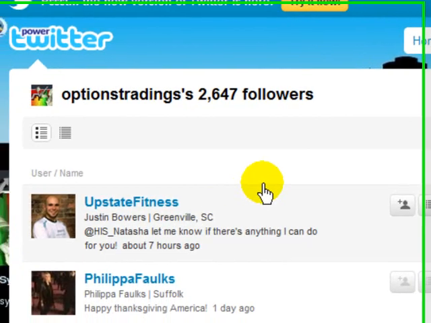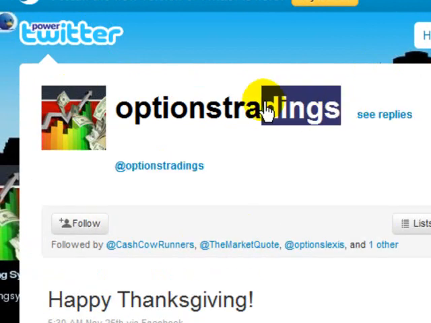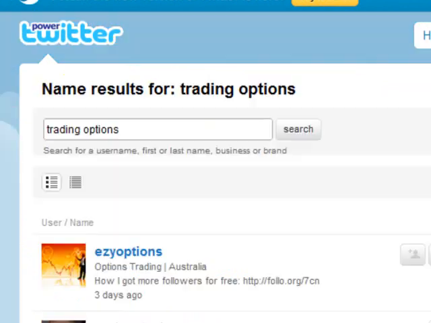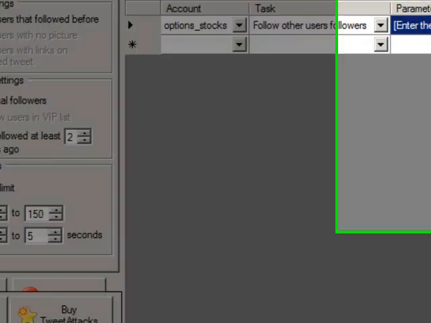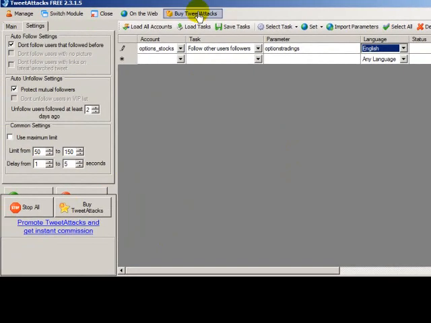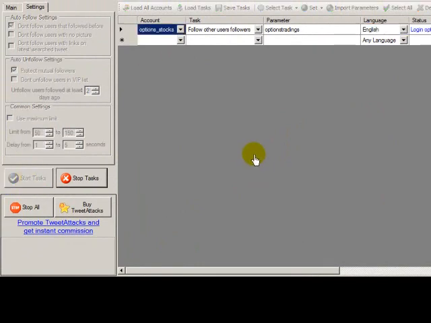Let's go back to Twitter. The username is usually right here. Okay, right there. Copy and paste it here. We only want English users. And we're going to click Start task.